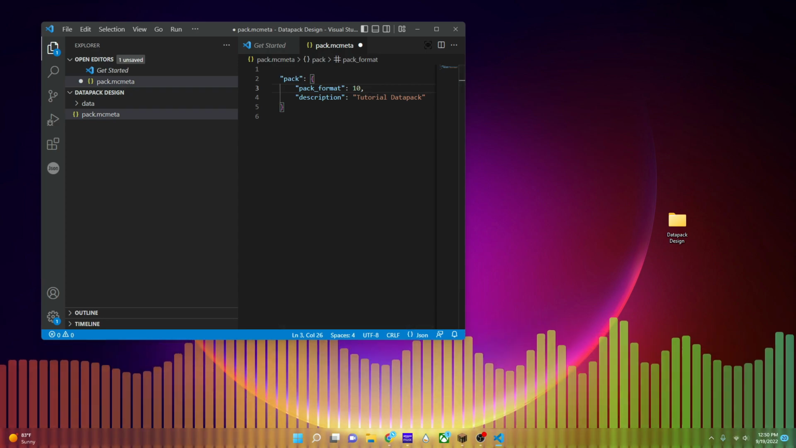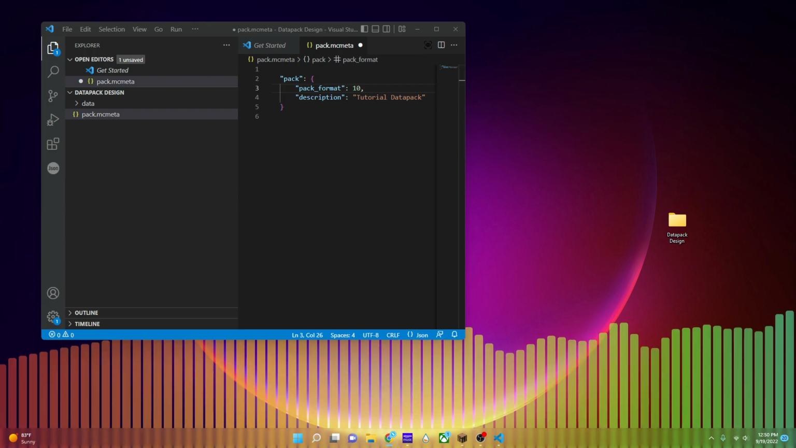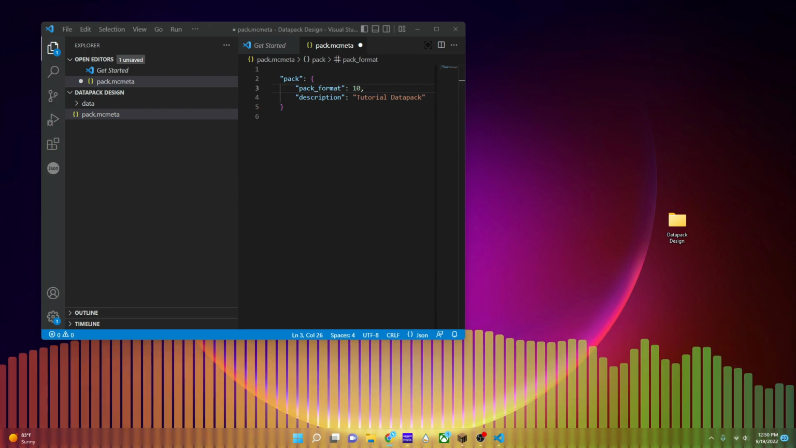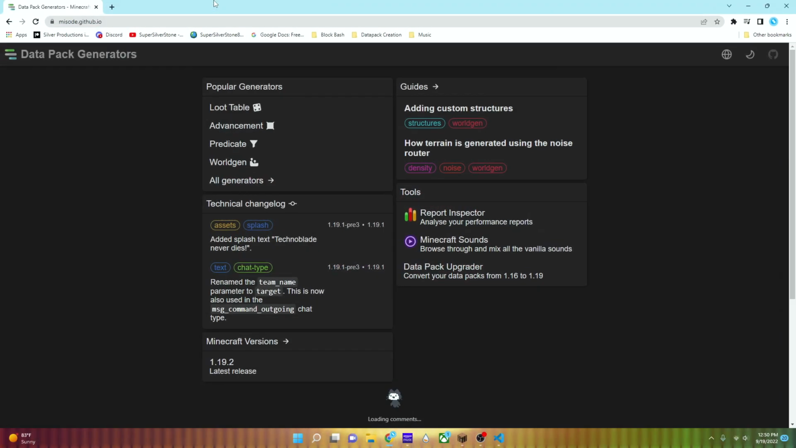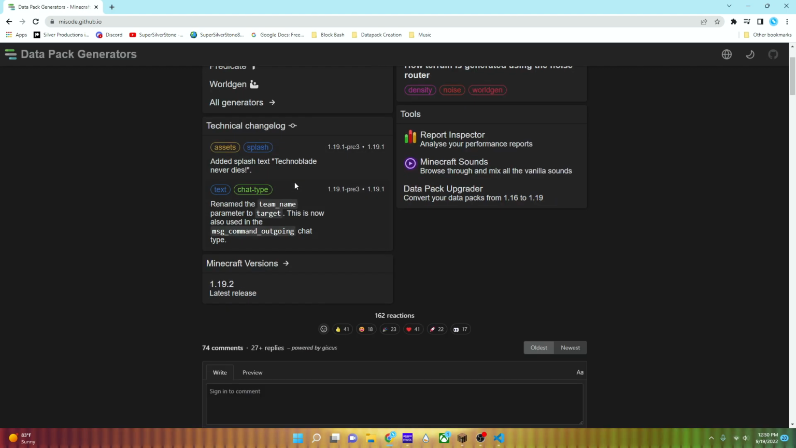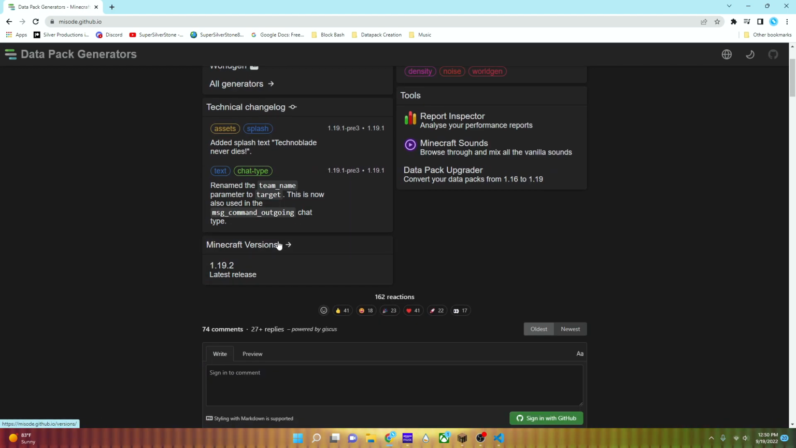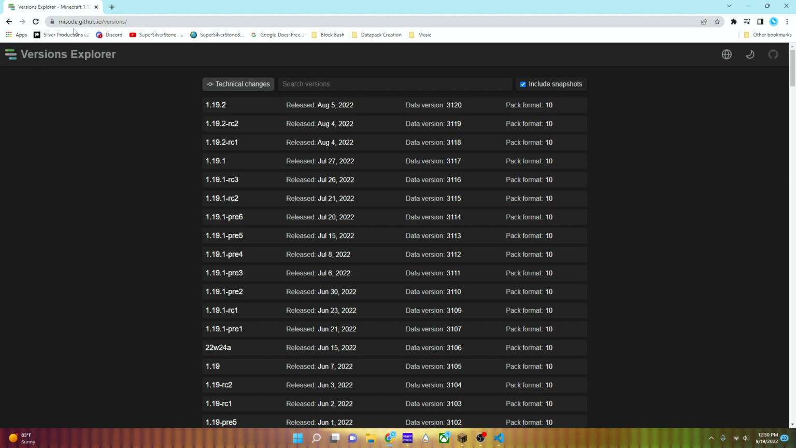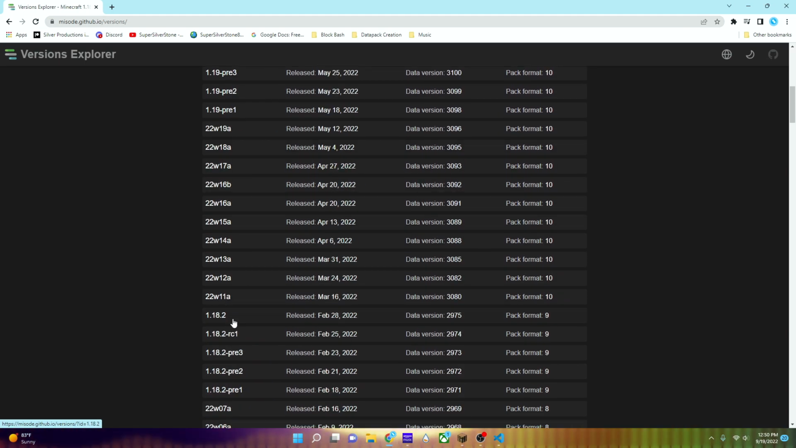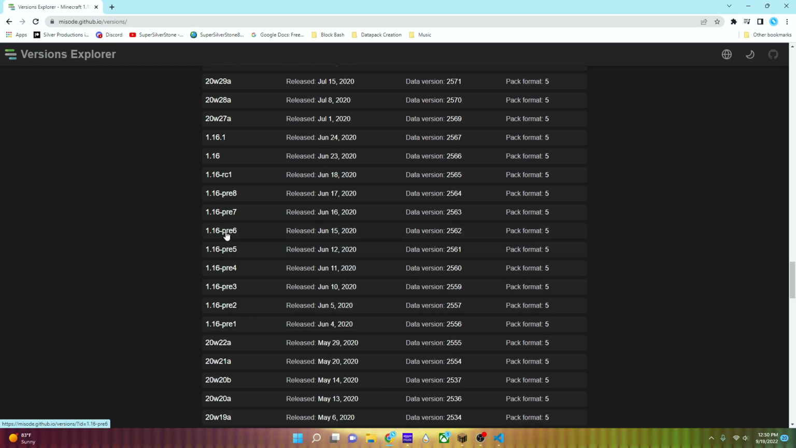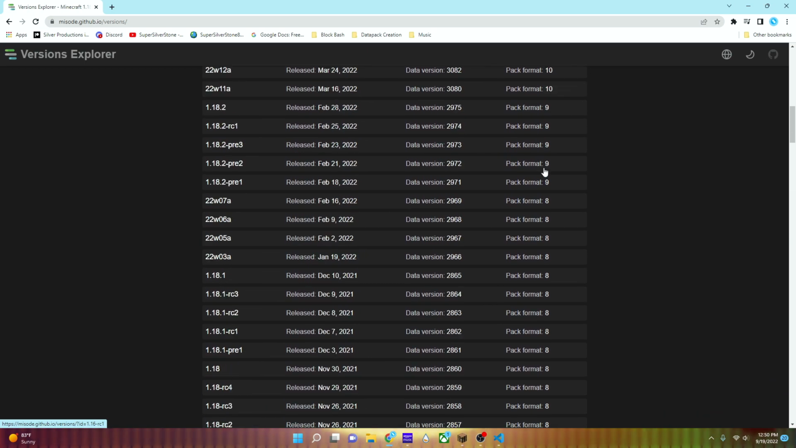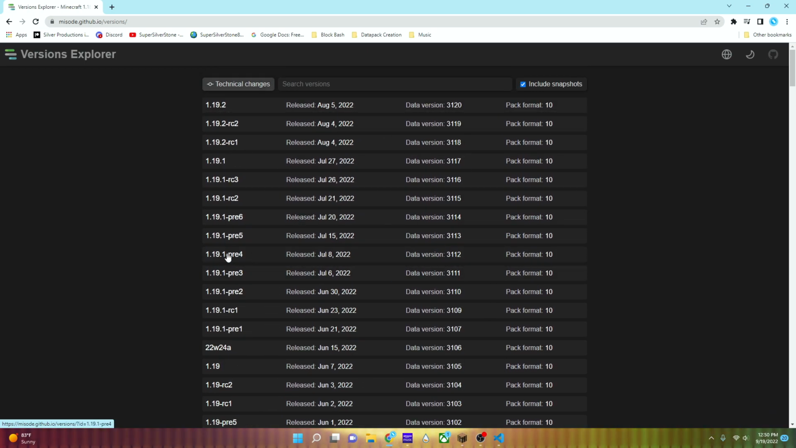You can find it out on the Minecraft wiki, or you can go to a site called misode.github.io. Looks like this. And here, if you scroll down to Minecraft versions, and click the little button here, or you go to misode.github.io/versions, you can see what version corresponds to what pack format number. So if you wanted 1.18.2, you can see that pack format number turns to a 9. If you wanted 1.16, that's a 5, okay? And it changes based on what version or snapshot it is, right?